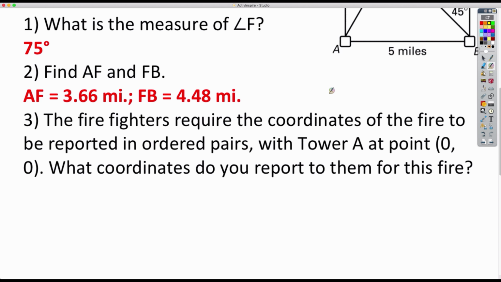Now we're looking for the coordinates. Noah, what did your team get for the coordinates? 1.83, so it should be approximately 1.83, 3.17.